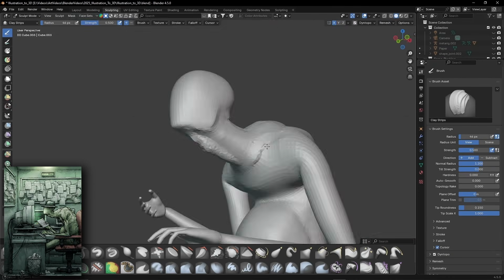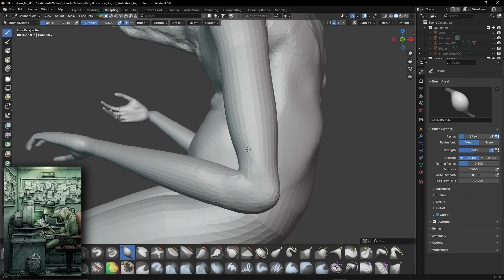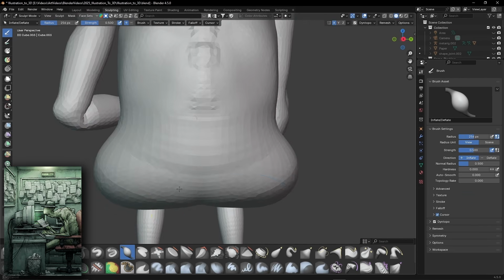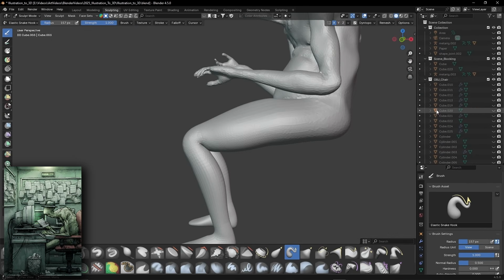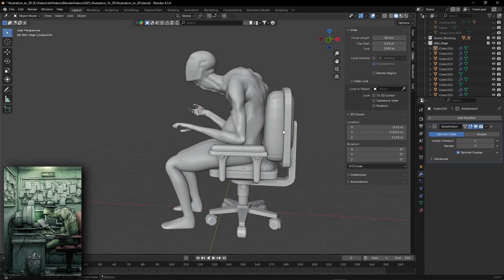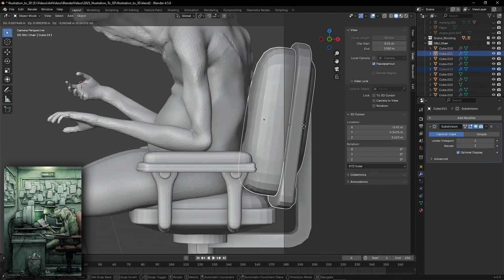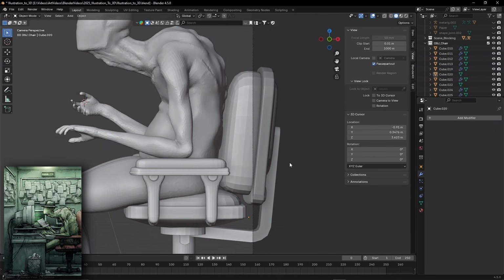carve out the head and neck a bit more, and add some more muscle and fat to the torso, his arms, and his legs by using the clay strips brush, which if you guys watched my sculpting video, you would know is my absolute favorite brush to use inside of Blender. I also start to tweak the positioning of the chair components to lean and bend more around his new body, so it actually looks like he's sitting in the chair.